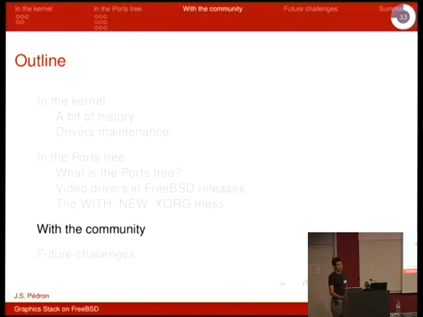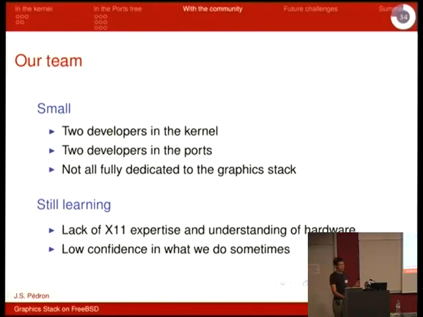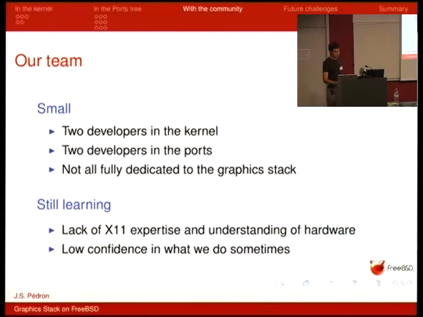Now, I'm going to talk about the impact those two issues had on our relation with the community. We are a small team. We are 4 people working on the graphic stack. And some of us work on other areas in FreeBSD too. And we all work in our spare time. Furthermore, we still need to learn the ways of the graphic stack to gain confidence and do a better job.